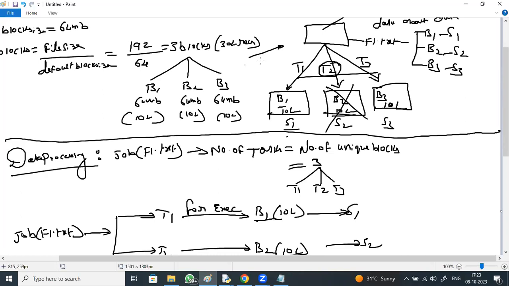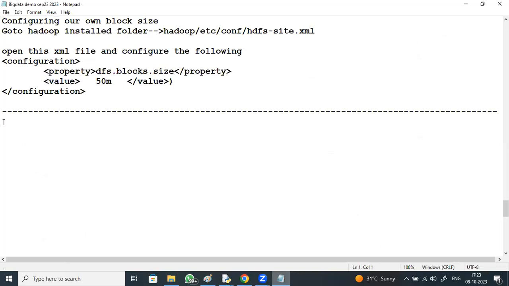the T2 task is lost. How is Hadoop able to overcome this? Replication and fault tolerance. What is that? Replication means duplication. Replication is nothing but duplication.